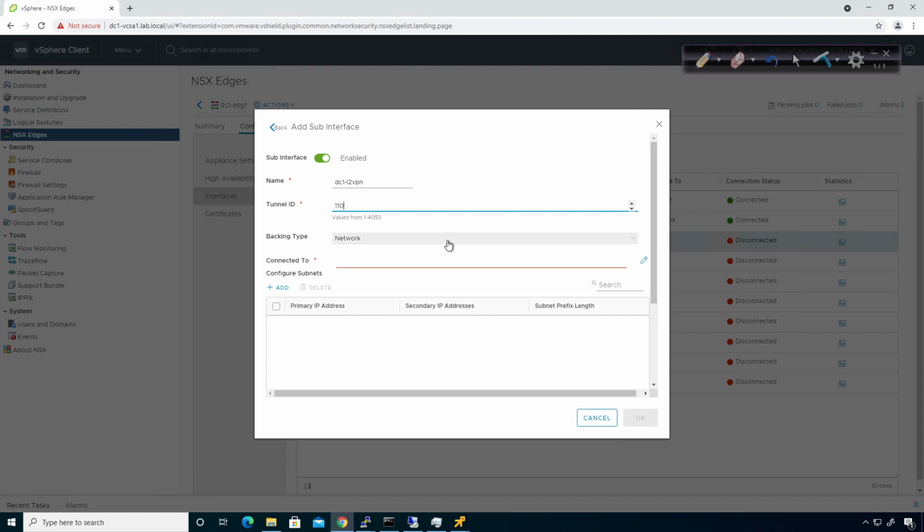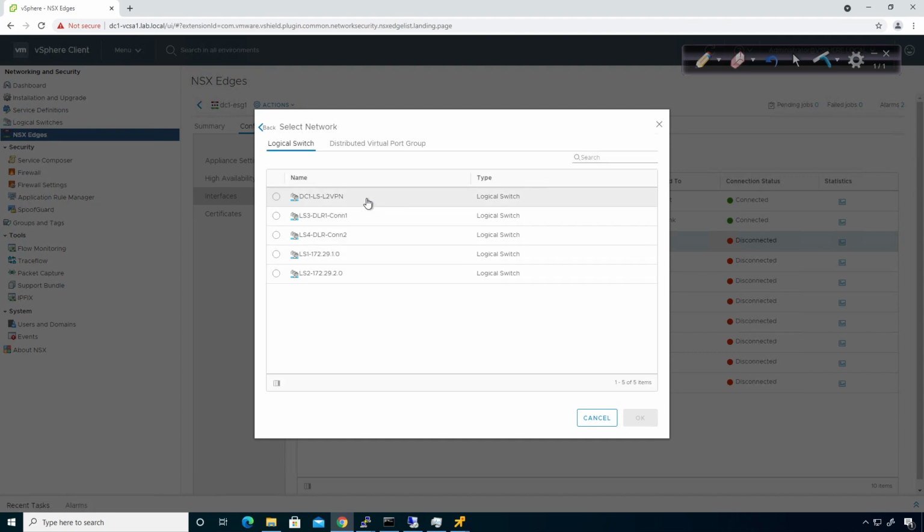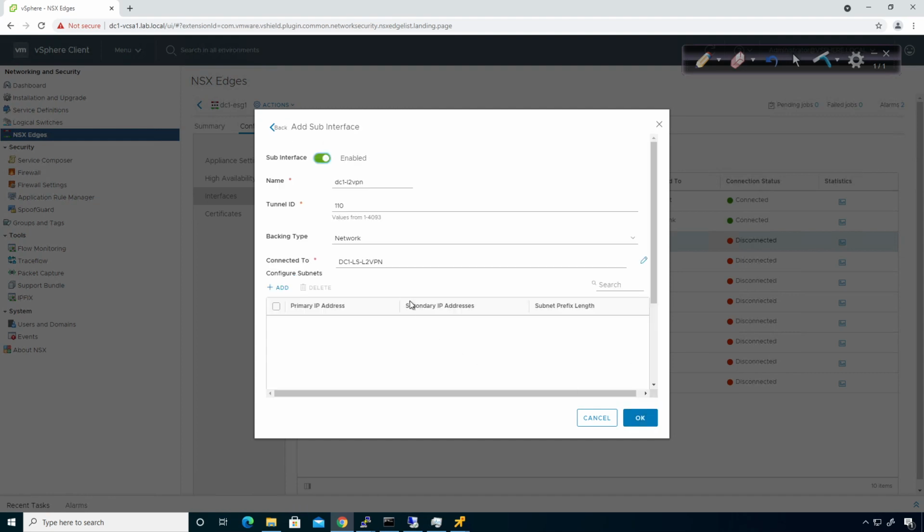The backing type will be network, and the connected to, if we click on this, will tie us to a logical switch, which will be DC1-LS-L2 VPN. Click on OK. And that's going to be how we tie the logical switch. Any of the VMs connected to the logical switch will have their traffic brought directly to the Edge Services Gateway and then punched out over the IP network inside of a VXLAN header.